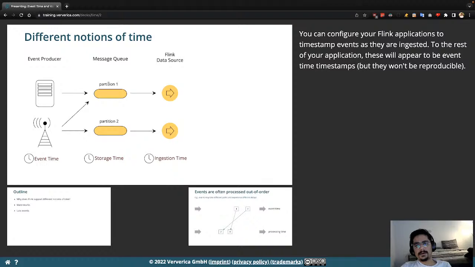Okay, now there is another notion of time in this case, which is called ingestion time. This happens at the Flink data source. You can configure your Flink application to timestamp events as they are ingested into the rest of your application. These will appear to be event timestamps, but they will not be reproducible.